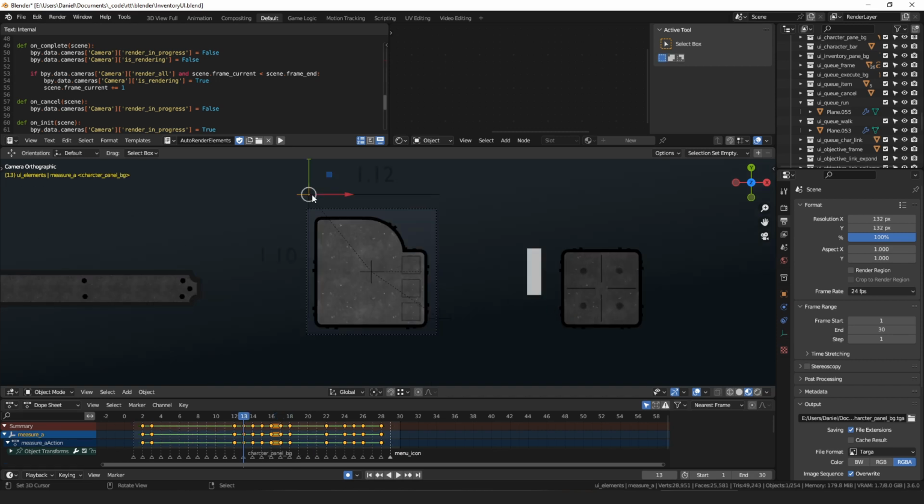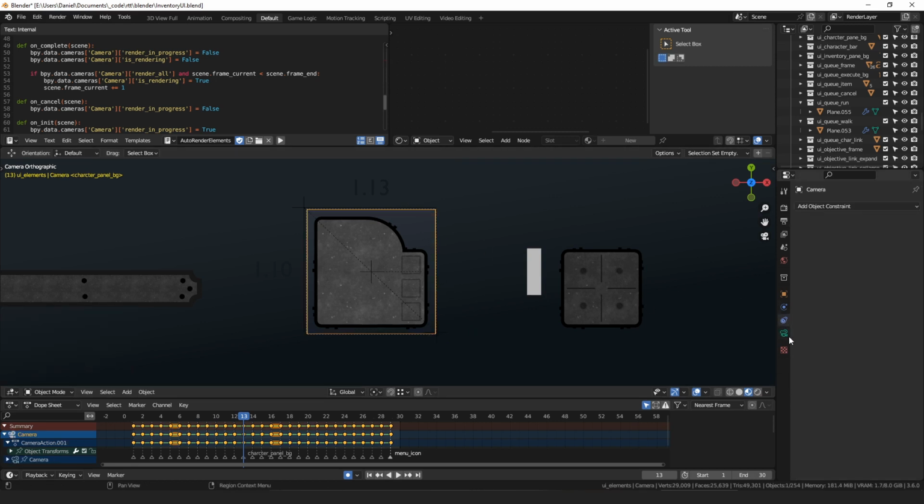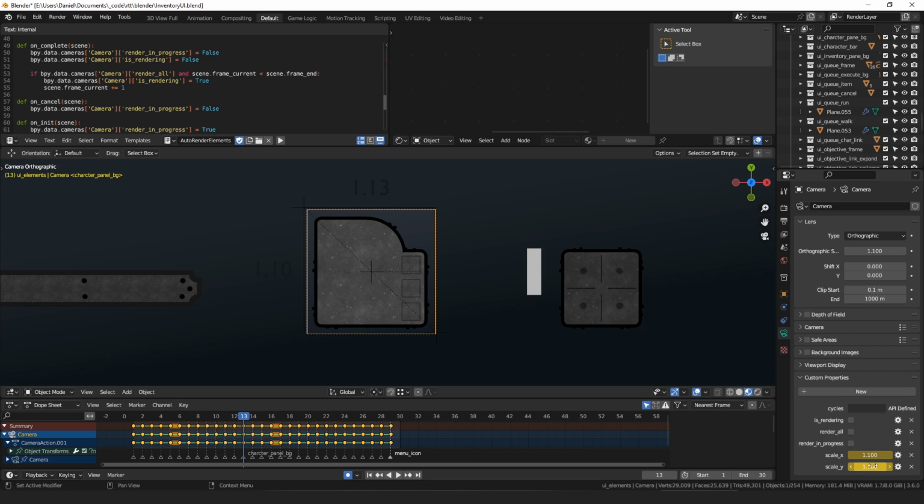And then I made this handy gizmo where you can measure in the scene how large something is. So you can see this is 1.1 by 1.13. So then you can go in the camera to the camera properties. You can animate the scale X and Y values to match those numbers.